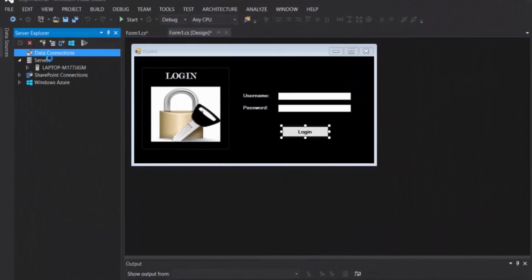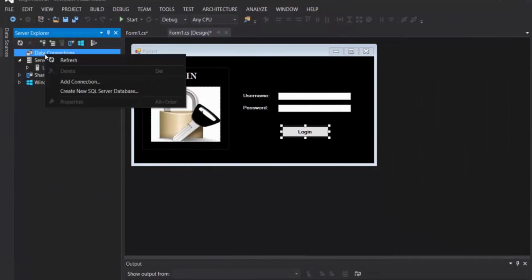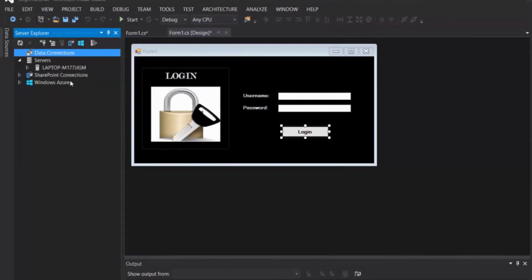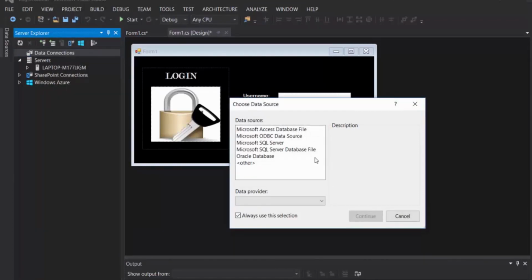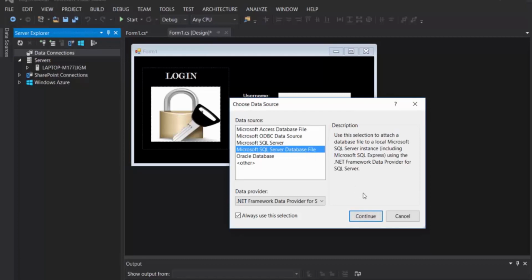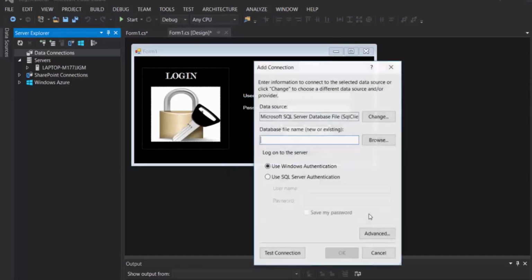Now we'll go to Server Explorer. In data connection, we will add a connection. Then we will select server database file and click on continue. After that, we will put the database name as DB tutorial. You may rename it any name you want.